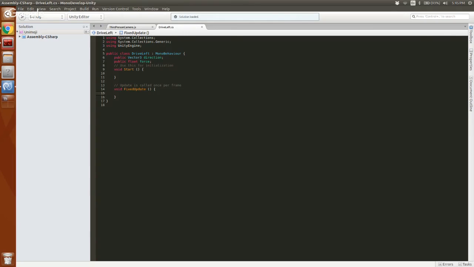Is everyone familiar with the concept of like frames per second in video games? Is that something people understand? Yeah, everyone's nodding. Yeah, okay. Yeah, I can't see anything, so. Okay. Yeah, the idea is if something is running in the update loop, that just means call this code every frame. So if your game's running at 30 frames per second, it'll be called 30 times. 60 frames per second, it'll be called 60 times.